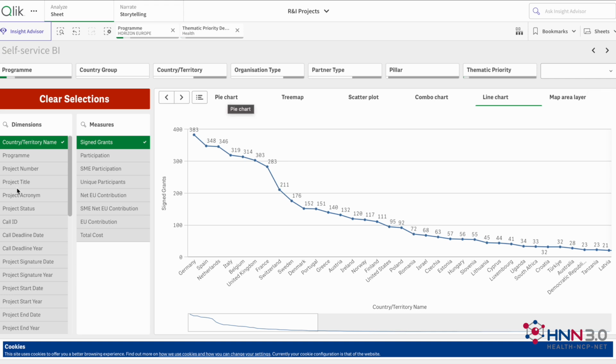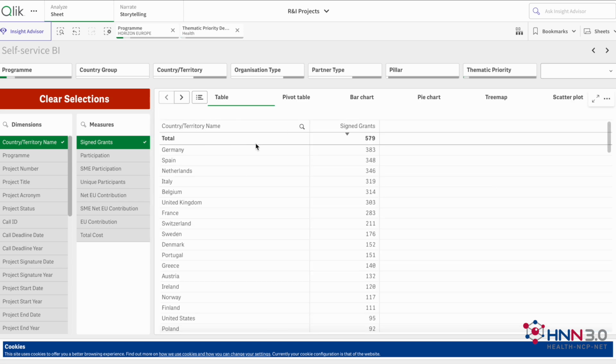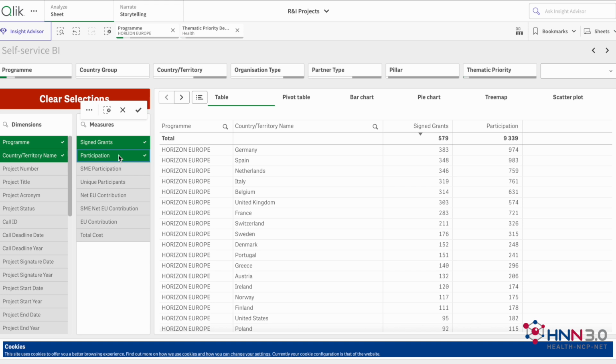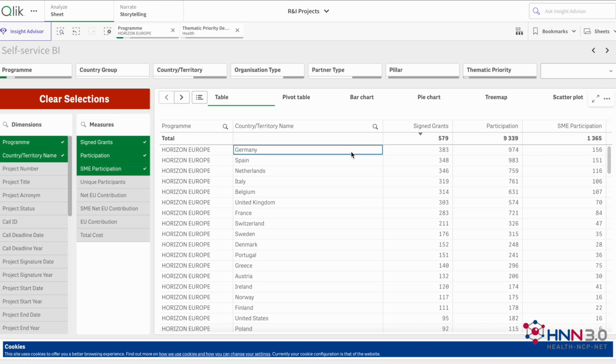I really would recommend that you add different dimensions and measures and play around with the functionality on the dashboard in order to access the data that you would like. The major strength of the self-service BI section on the dashboard is the speed in which you can add other information dimensions such as program or measures such as participation, SME participation, and you can start building a narrative either looking across the whole of Horizon Europe or focusing on a single country or territory.